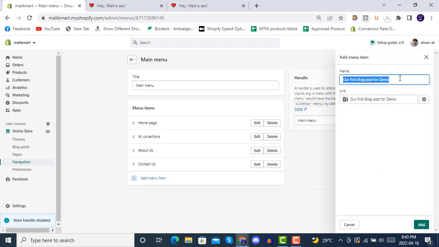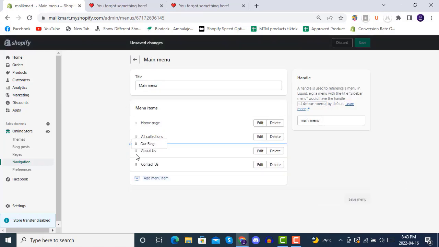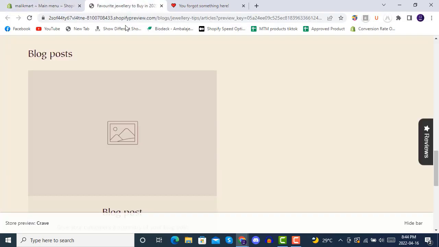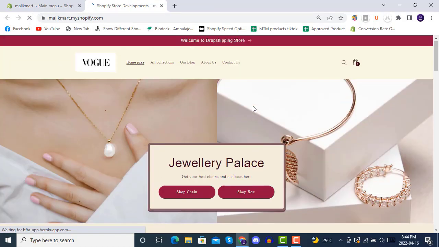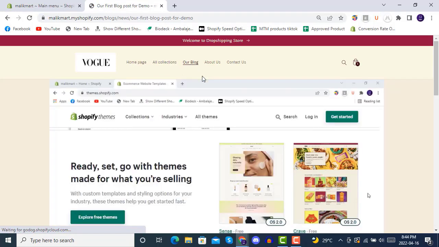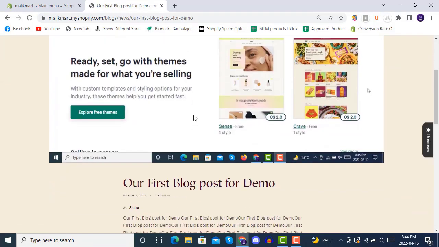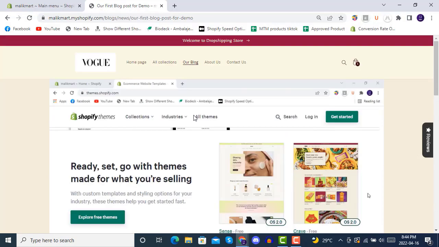Simply select your post and give it the title, favorite jewelry tips, or you can make it like our blog, the menu, and then you can put it up here inside save menu, and then once it's saved you can just go to your store, preview it, and once you will preview it you will see our blog section menu here, and just click on it. When clients click on it, they will see your blog section here like this.